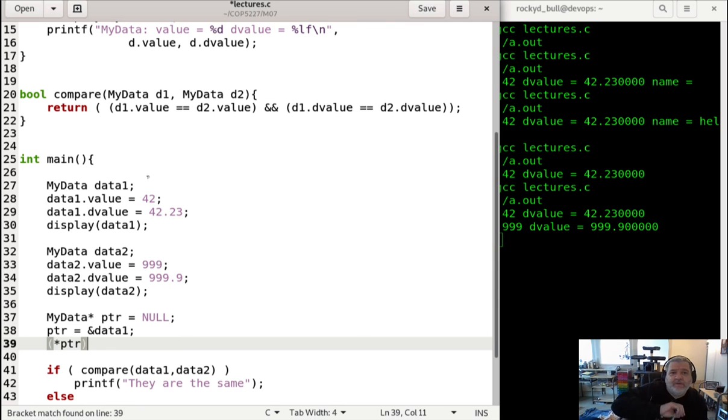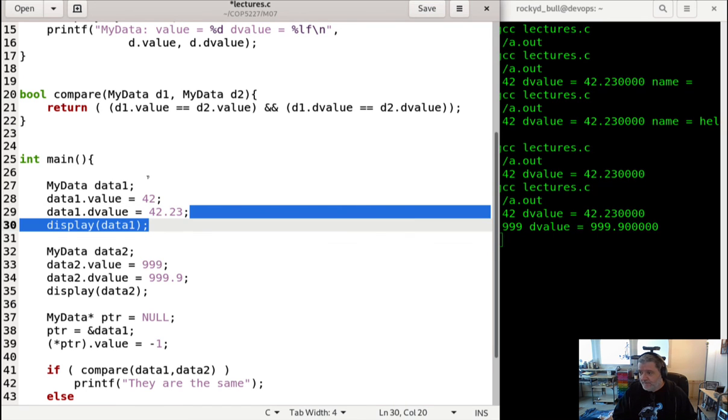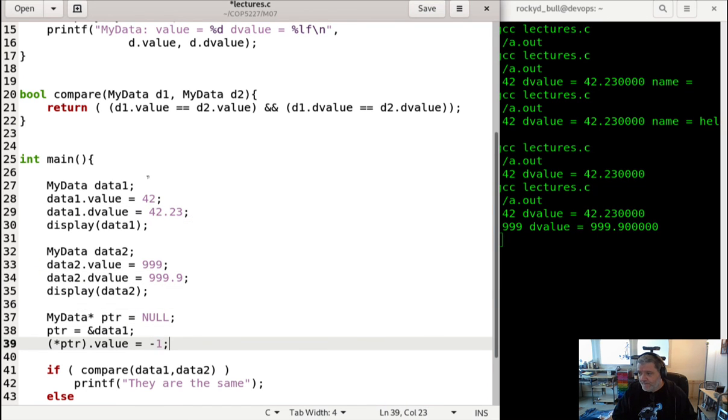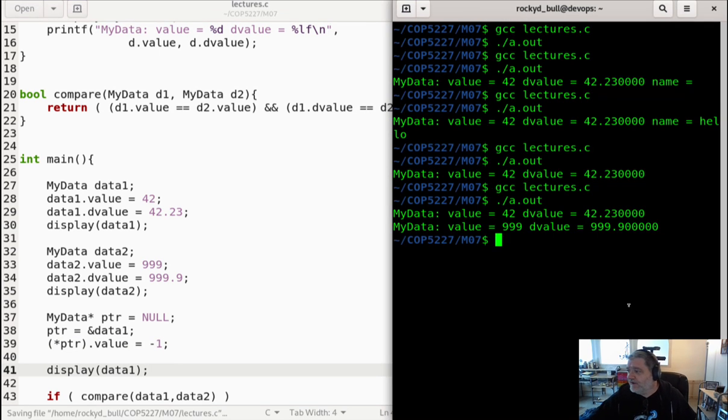Well, I'm going to dereference the pointer PTR. Okay, so PTR contains the address where the structure represented by data1 is. I dereference PTR. Now I'm looking at that structure. And then dot notation, value equal -1. Okay, so if I display again here data1, we're going to see that it has changed its value.